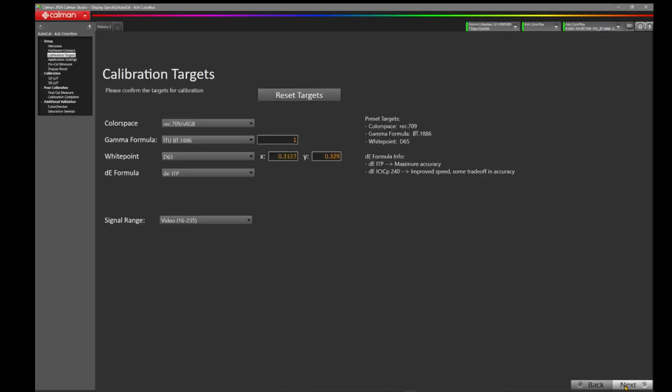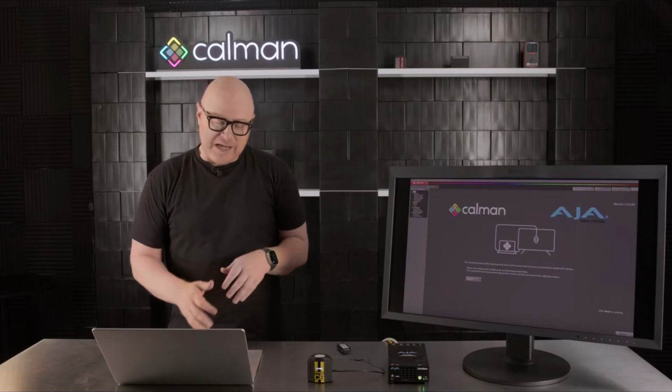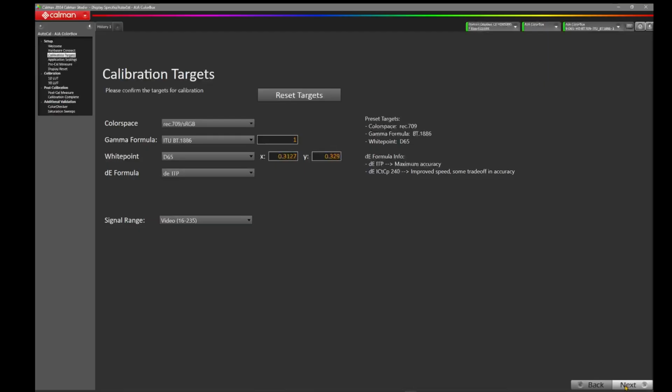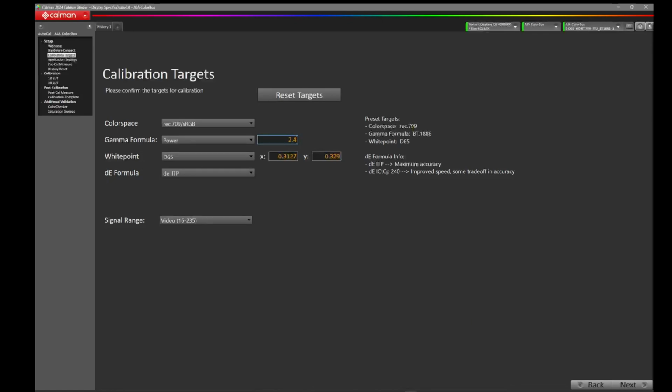And now we're on our calibration target page of the workflow. Here you're going to want to choose the calibration targets that you'd like to achieve during your calibration session. The default for SDR, as you can see here, is BT709 with a BT1886 EOTF. For the purpose of this demo, let's change this EOTF to power and set it to 2.4. We'll leave our delta E formula at ITP, and we'll leave our signal range in video 16 to 235. Of course, if you'd like to perform a full range calibration, you can change it here.